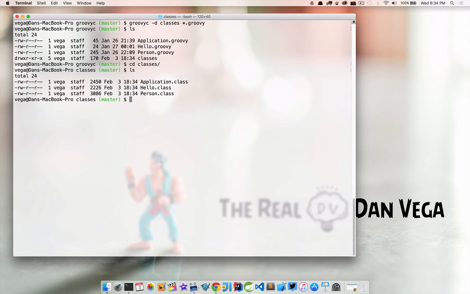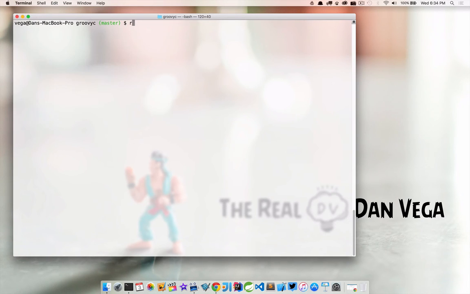There are other command line switches, and I'll link to them in the additional resources, but like I said, back in that documentation, there's a list of all the options that we can run when we type groovyc. Okay, so I'm going to back out of here, and let's remove classes.